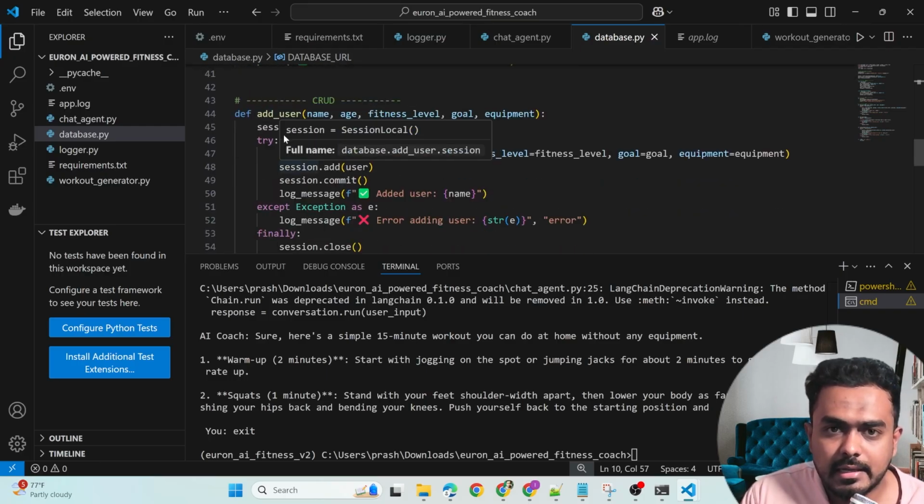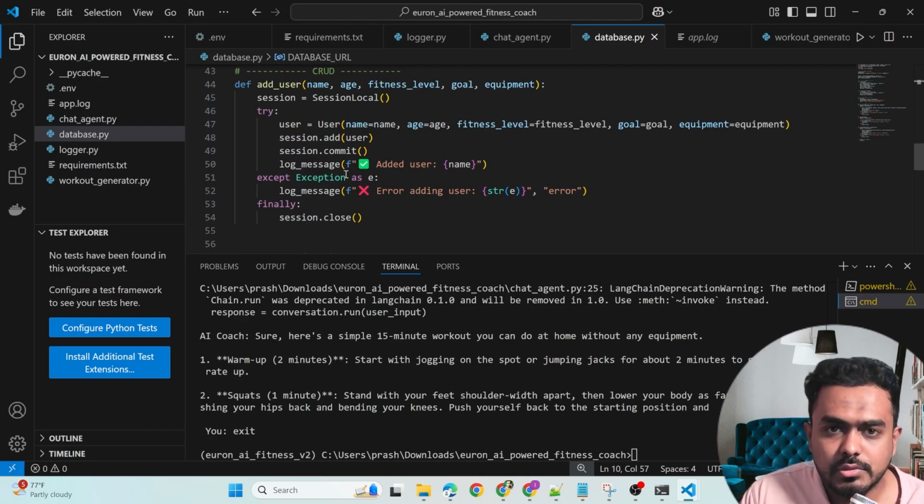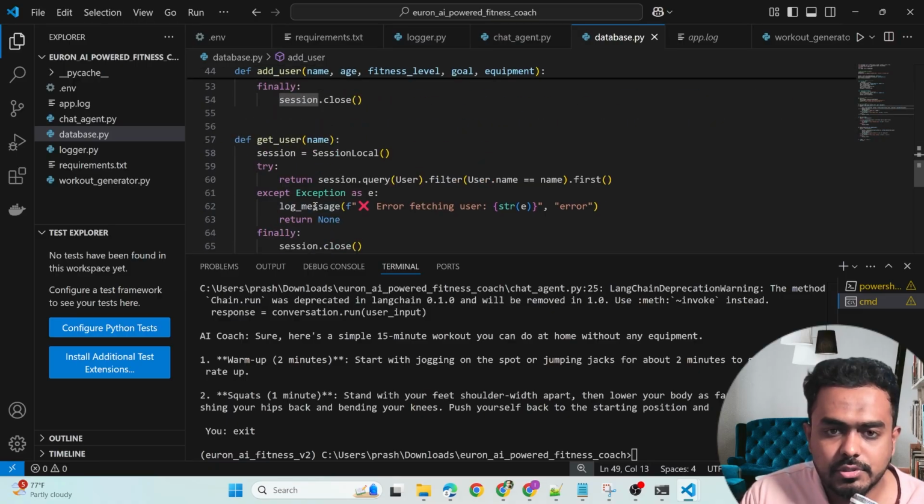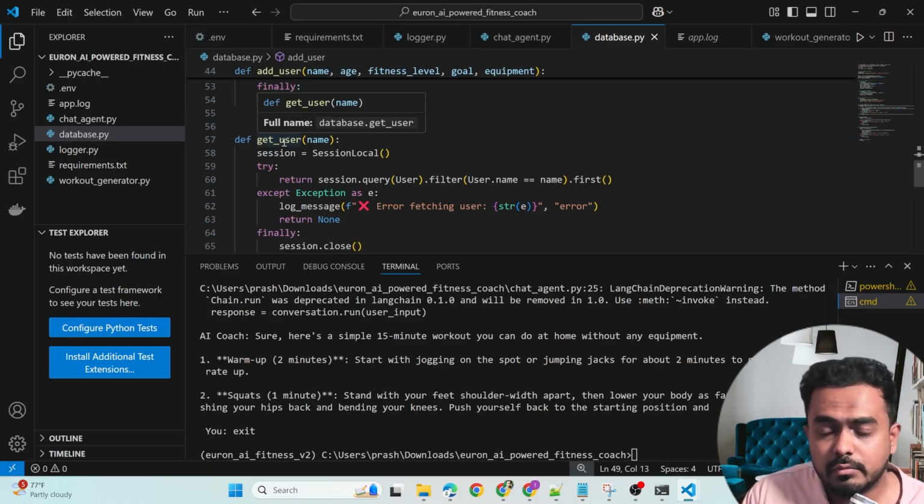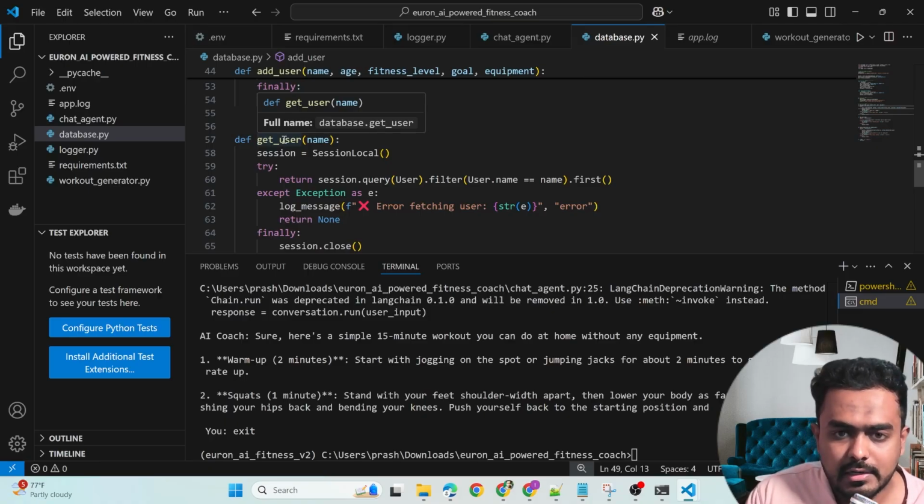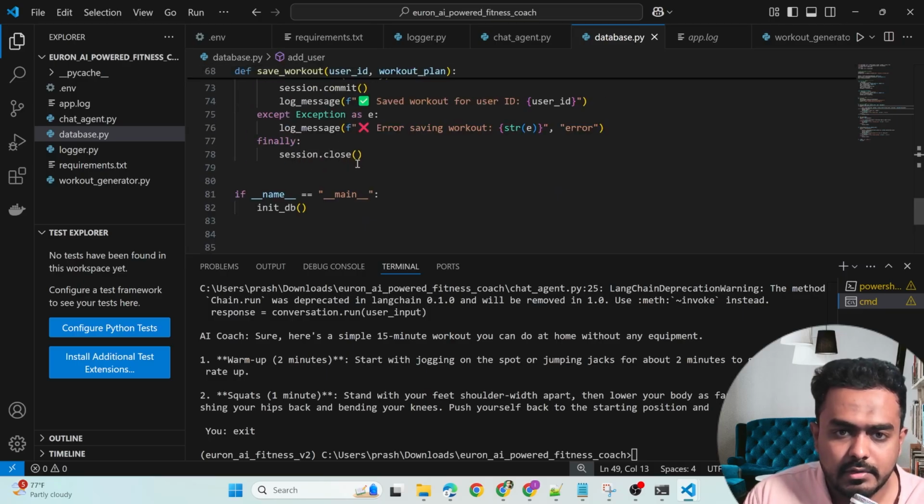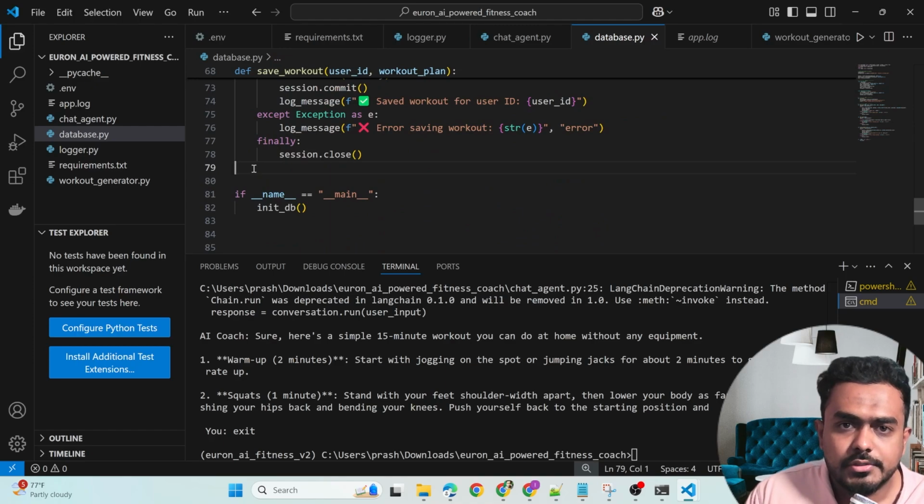This is the add user method. It basically adds a user to the DB and logs the outcome. Here we're just initializing the user session, logging information and exceptions. And this is the get user information method, in case you want to retrieve the user details. For workout generation, you can get that, and we can even save the workout plan also. Finally, we are executing the script with the help of main. Fine, so this is simple. Okay, Control S.